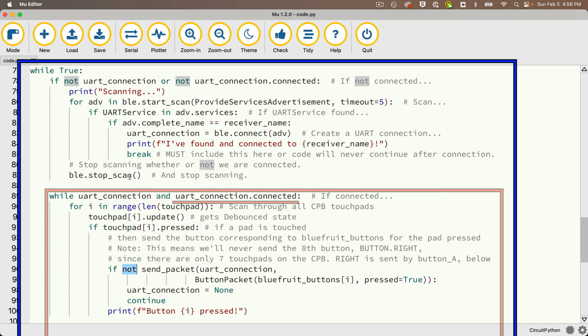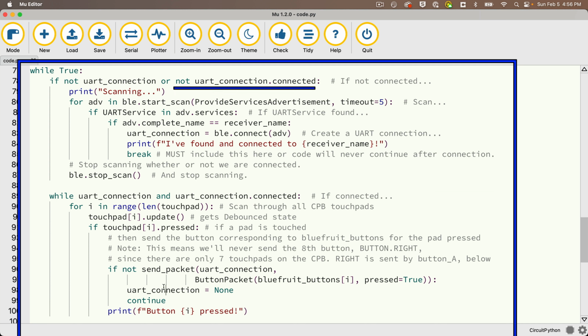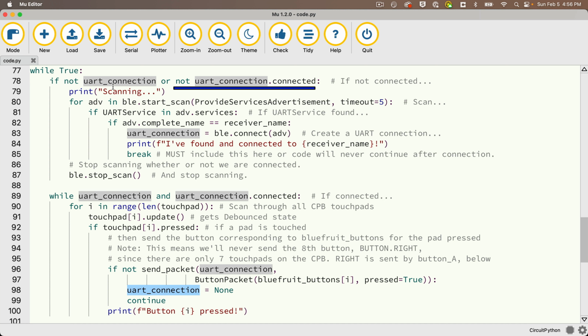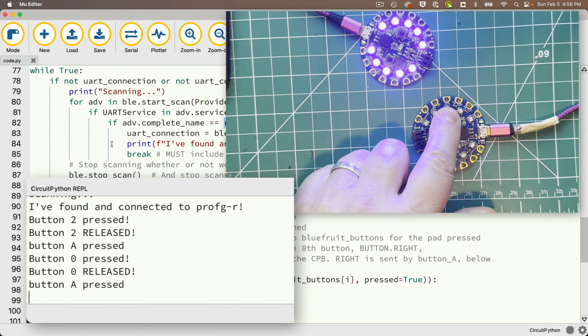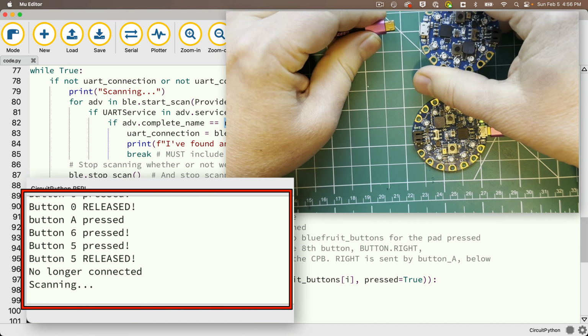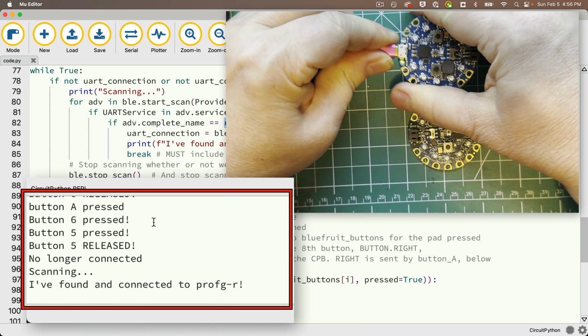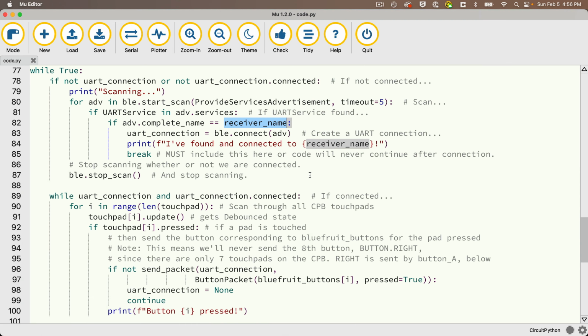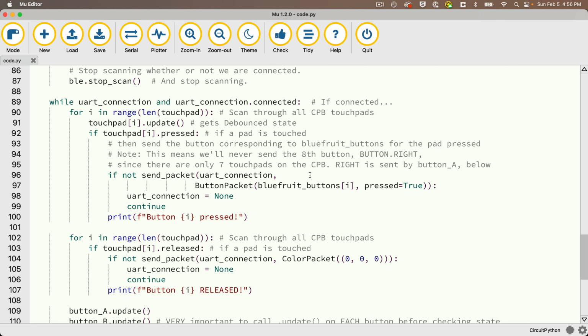So we'll head up here. So we just set our UART connection to none. We don't have a connection. So up here, we're going to repeat scanning all devices until we find the device we want to connect to again. And you can actually try this out on your own. If you send a few messages from sender to receiver, then unplug the receiver, then you'll see the sender go back to scanning until it finds the receiver again. So this is a really nice fail-safe in your code in case the connections are lost.